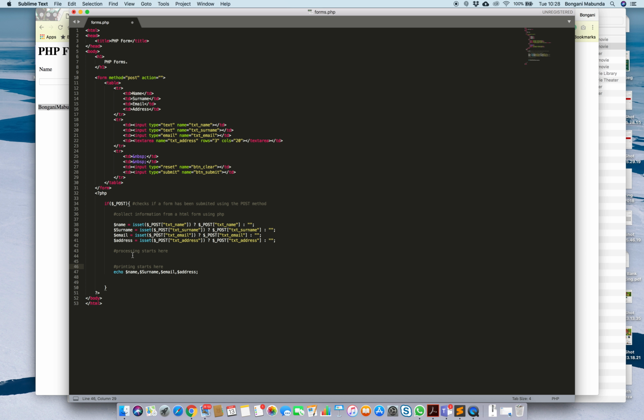Then maybe in the processing, you start validating it, putting it in a file or putting it in a database, and then printing the results. But for now, we're done. We just focus on that. So let's test our code first before we finish the course.